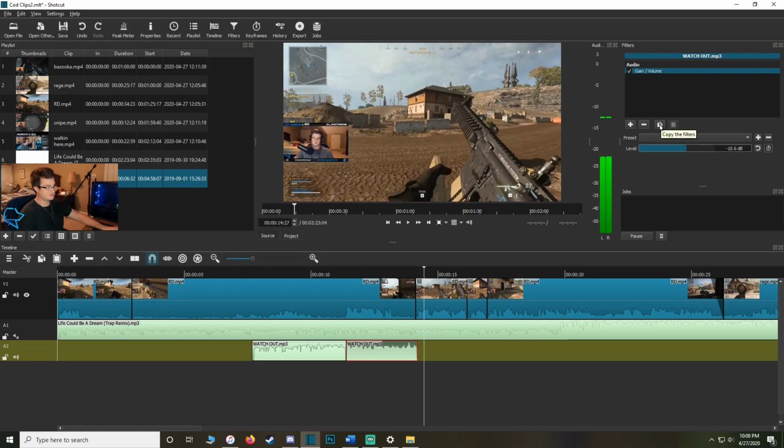Now what you can do is copy this filter by clicking the copy filter button, going over to our other file, which doesn't have the filter added. See that? Because they're two different things down here. Even though they're originally the same clip, they're two different parts according to Shotcut now. So we're back to the first part and we're going to click the paste filters button.